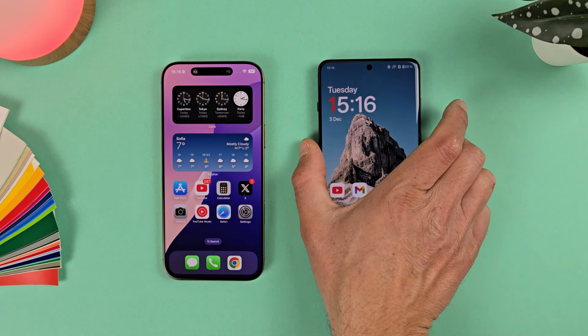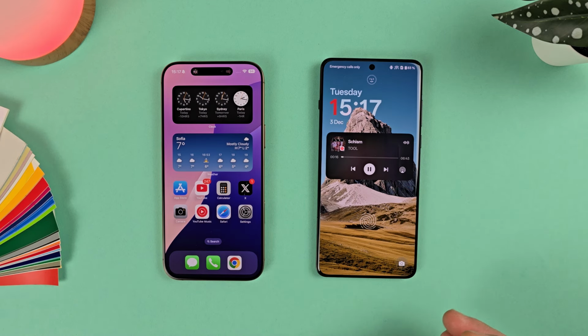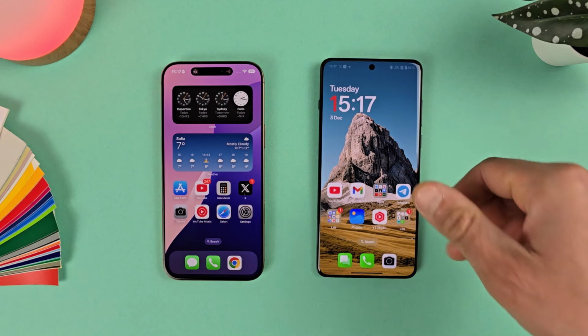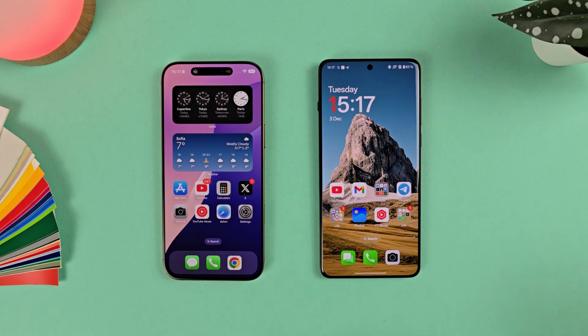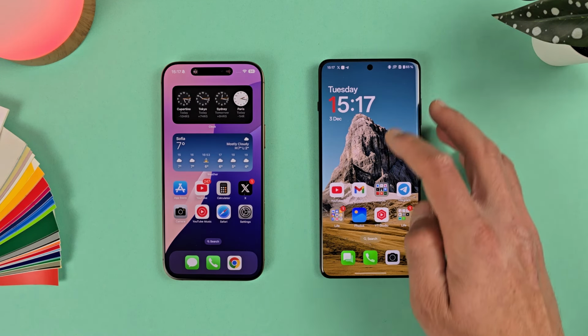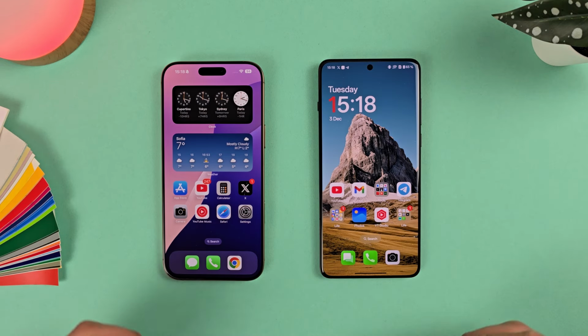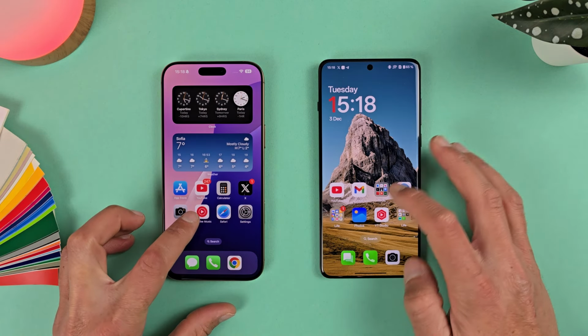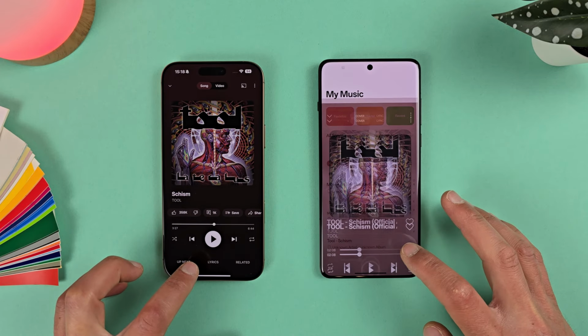Let's lock the device. We have the same player here, the same ugly player. It's not going to the AOD. We have it only on the lock screen, but we don't have that pill-shaped dynamic island with anything other than the stock application. Let's open the players one more time so we can test opening and closing the application.